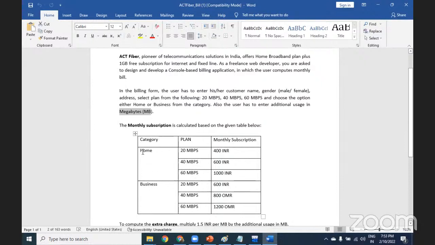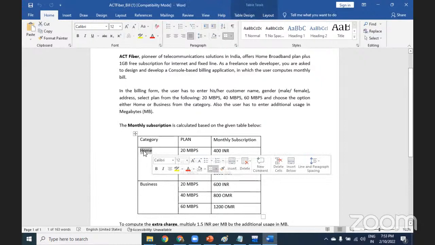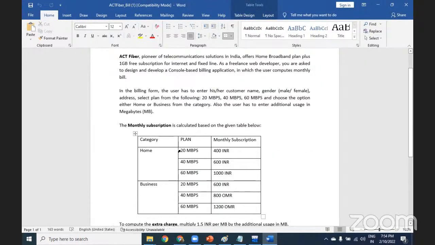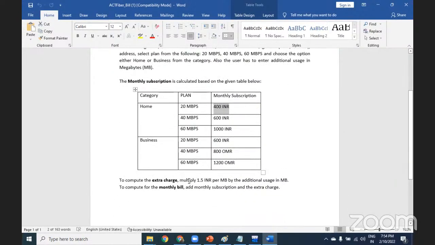Fine. Now, see, you should identify whether the category is home, whether your plan is 20 Mbps, and your monthly subscription is 400. Again, sometimes an extra charge will also be there. Assume that you have consumed 25 Mbps. For 20 Mbps, it is 400 rupees, plus the extra 5 Mbps costs, for every Mbps 1.5 rupees, assume.